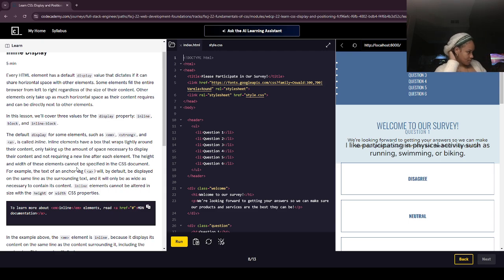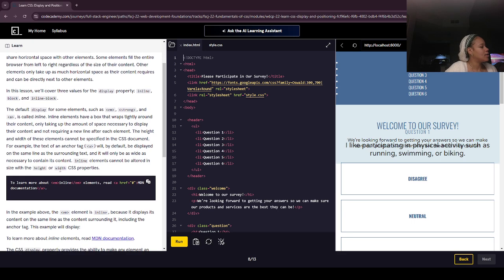The default display for some elements, such as em, strong, and a, is called inline. So em, I'm pretty sure, italicizes, and strong bolds, and a is an anchor. Alrighty. Inline elements have a box that wraps tightly around their content, only taking up the amount of space necessary to display their content and not requiring a new line after each element. The height and width of these elements cannot be specified in the CSS document.